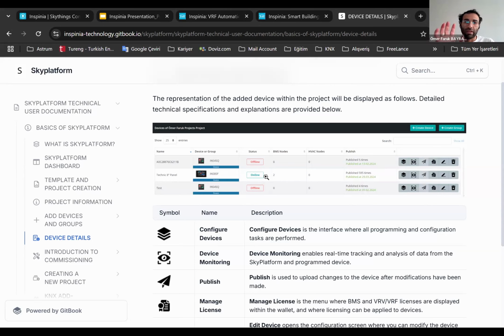After publish, if the device is online, of course, it must be online, because like we said, here on SkyPlatform the device must have an internet connection. It might have internet connection but still be offline, so you need to check your IP addresses, DHCP or static, it depends on your project completely. You need to check your settings. After checking, when everything is okay, the device will be online. After clicking on the publish button, the device will receive the program.